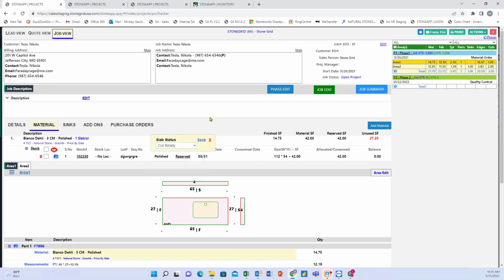So right here, if there were 3 slabs, for example, there would be 3 slabs on this list, and you would change 2 of the slabs to cut ready, and the third one you would leave under reserve. Did I understand that correctly? That is absolutely correct. Yes. Okay, so in this case, I'm going to mark this cut ready and save it.